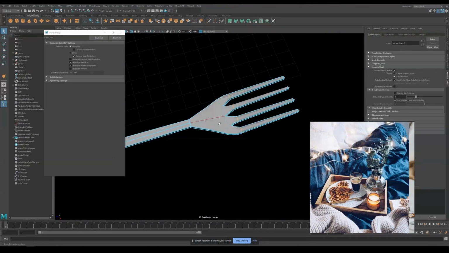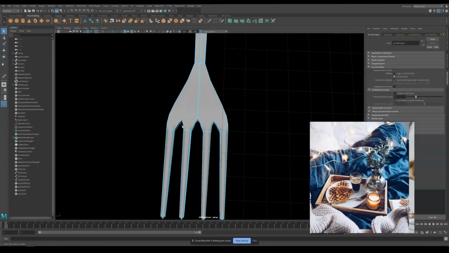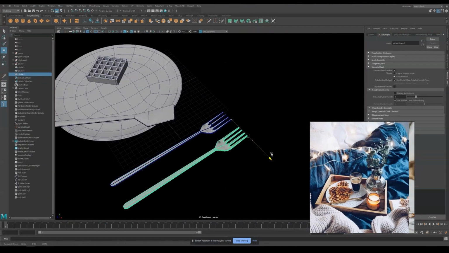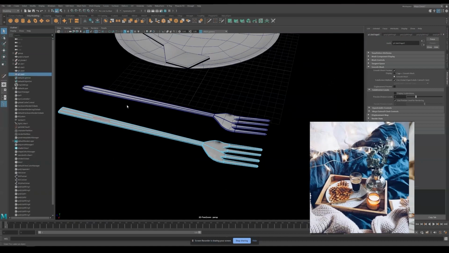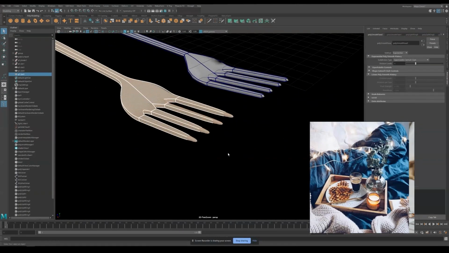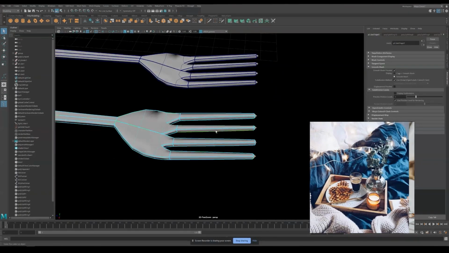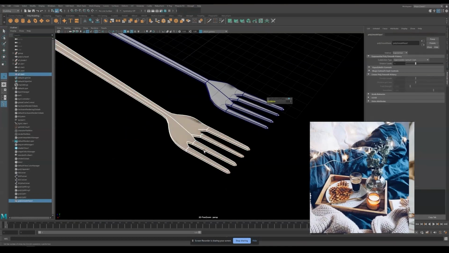It is a good habit to make a duplicate before applying smooth, so that I can revert my progress if necessary. After smoothing, I'm editing the wireframe to optimize the topology. Make sure all lines are useful in contributing to the shapes.